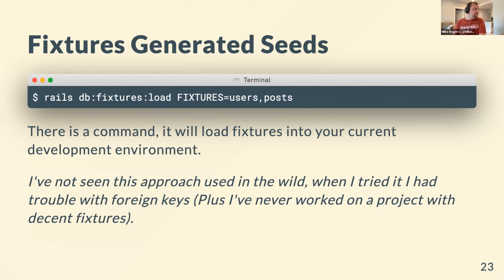You can also use your fixtures. This is something I was playing with where maybe seeds are a bit more complicated to set up, and I wanted to use the stuff I had in my test suite. I wanted to avoid duplicating that effort, so I started playing around with fixtures. They do work. The foreign keys get a bit weird. And I've never seen this used in a real life project, but it's possible.